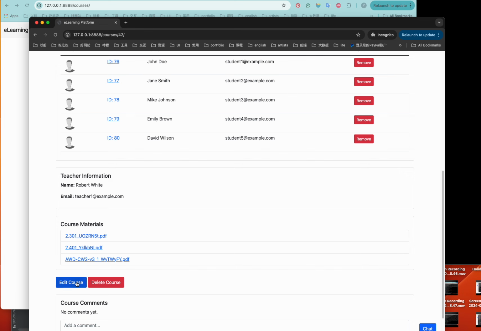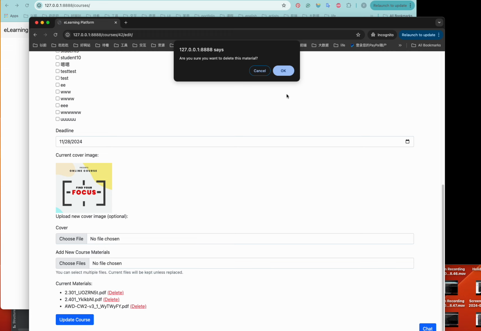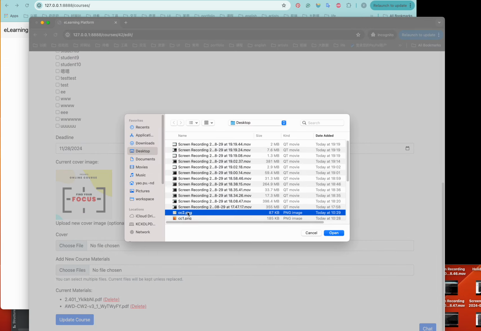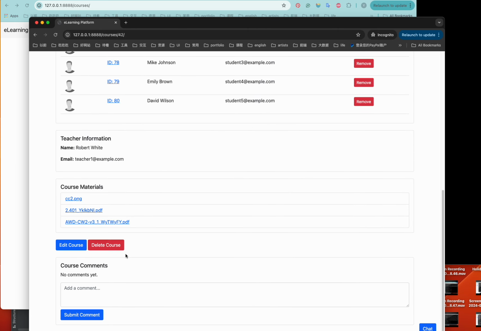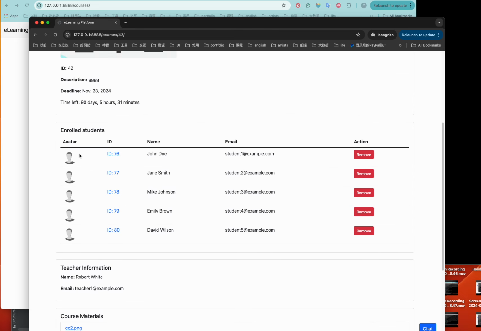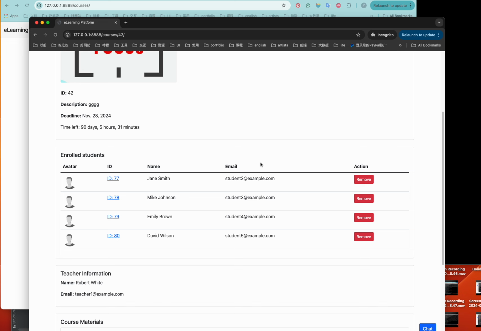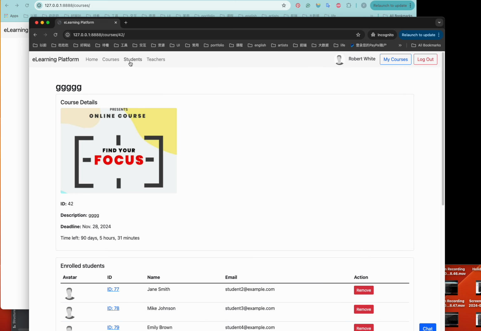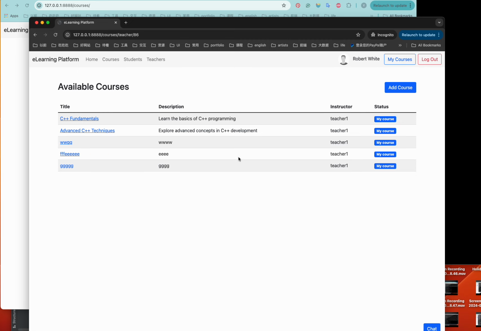He can also edit his course. He can edit the students, he can delete materials, and he can also add new materials. Okay, update course. So here we update the course, and in this page the teacher can also remove a student from this course. Yeah, we remove the student, and the student will receive a notification. Okay, and by clicking the my courses button, it will list all the courses this teacher teaches.